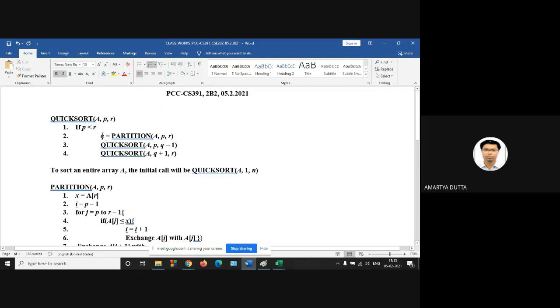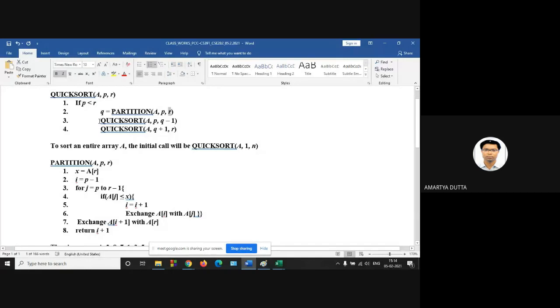This is quite natural. Then call the partition function and store its return value in the variable q. So q is equal to partition of a, p, r: your array, the first index and the last index. Then solve the left subarray and the right subarray. For the left subarray, it is a, p, q minus 1. For the second one, it will be q plus 1 and r. So this is your quick sort function.